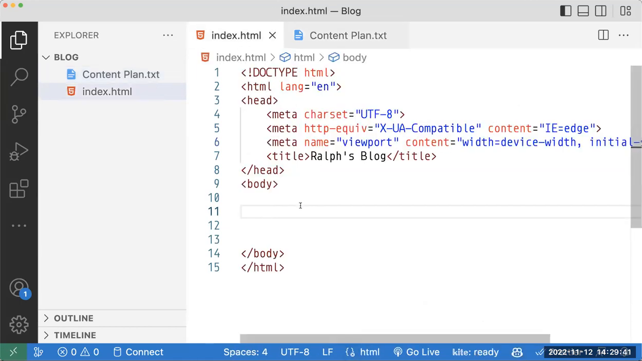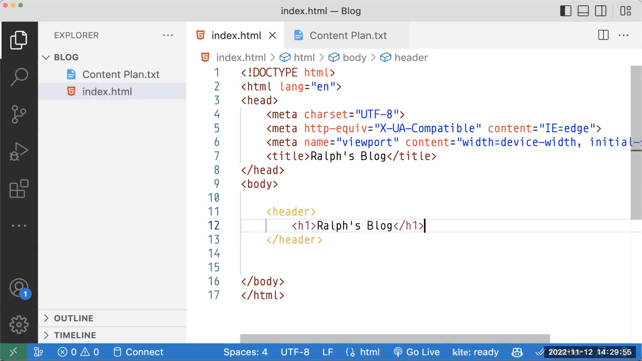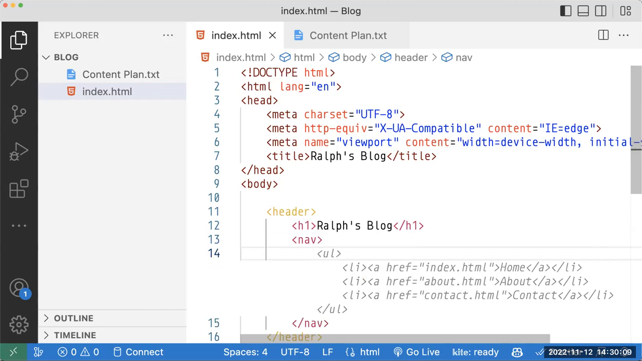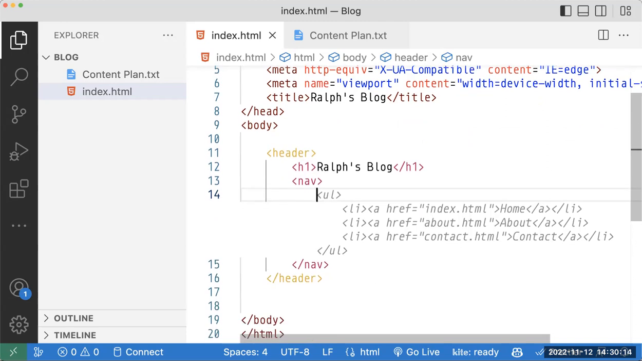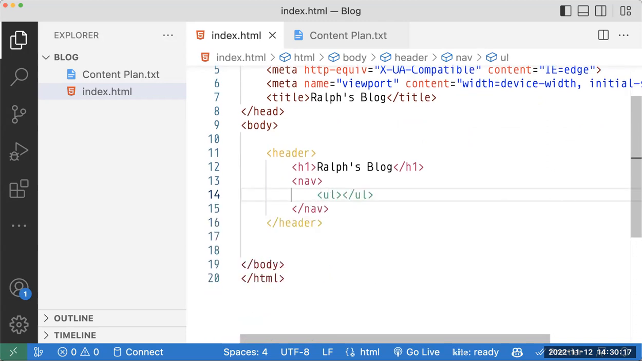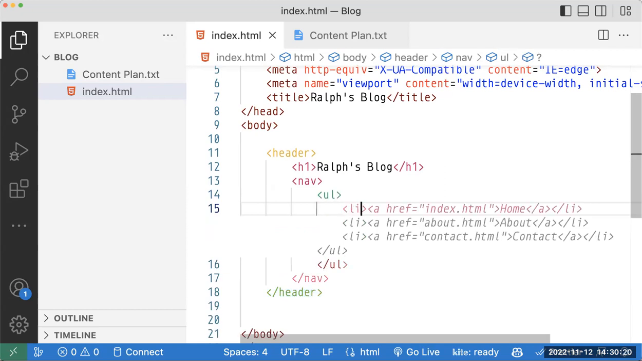So I'll start by saying header. Remember, that is the heading section of the body. And in the header, I can have H1 as Ralph's blog. That is the title. Then I'll have nav. And in the nav, I'm going to put in my list of links, my navigation links. So we have UL, then I'll have LI.